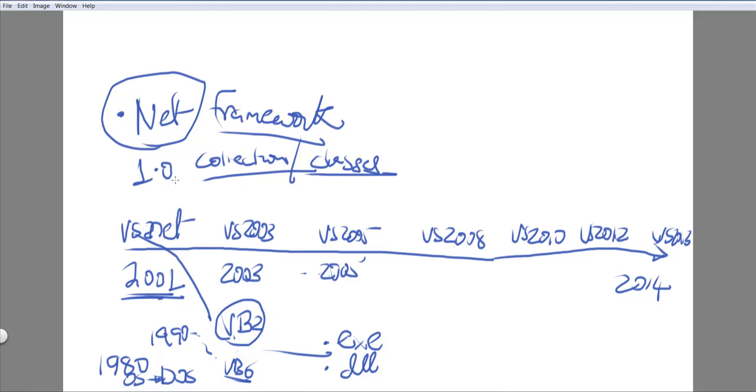So as time progressed, it became .NET 2.0. So Visual Studio 2003 was using .NET Framework 2.0. So there's a lot of confusion about these numbers and all that. So you don't really have to focus too much on these things, but it's good to have knowledge of what is .NET Framework versus what these Visual Studio versions we are talking about.